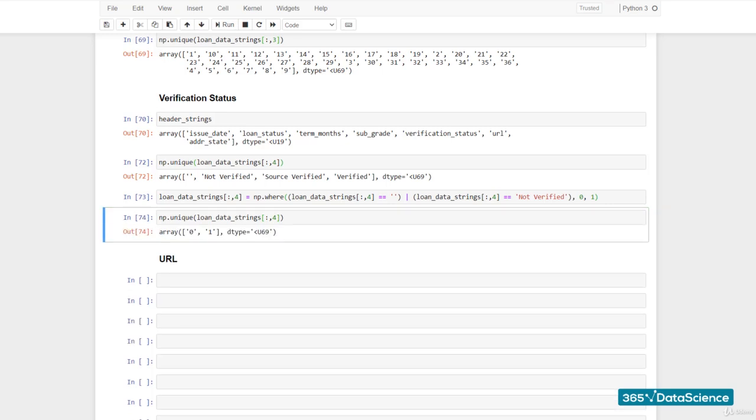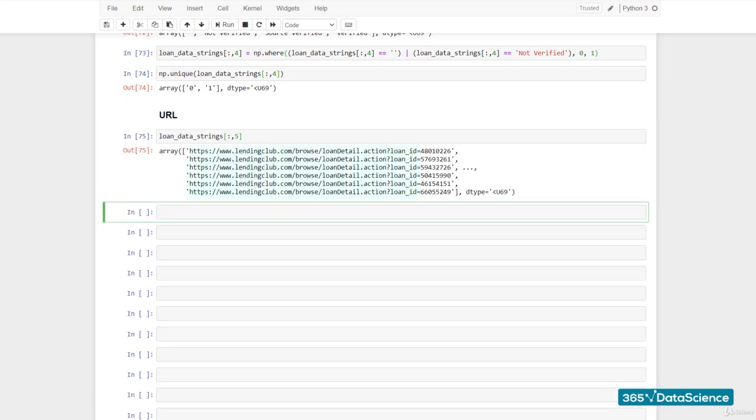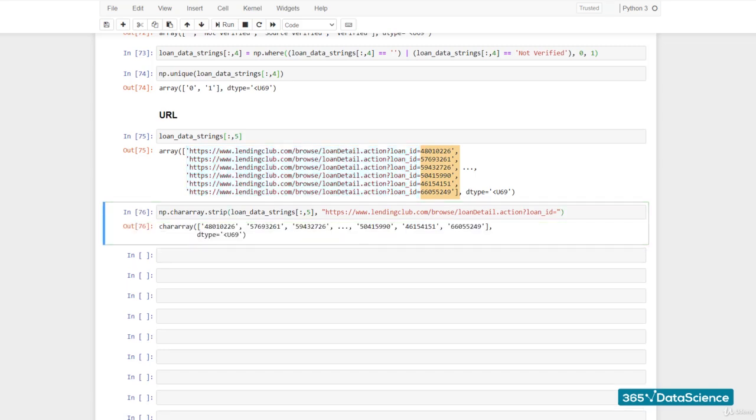All right. Since the output from header strings is still on screen, we can see that the next column is URL. If we display its contents, we'll see a URL address which is mostly identical for each row, apart from the loan ID numbers at the end. Let's see what happens if we remove the repeating parts using the strip function. We get an array of numbers stored as strings, which is quite interesting. It seems like we're not losing any crucial data here, so let's overwrite this column.